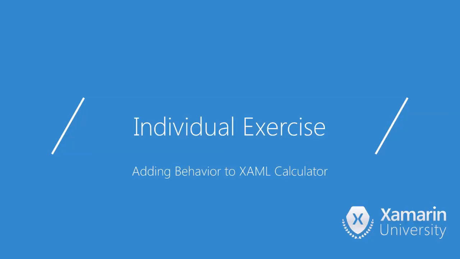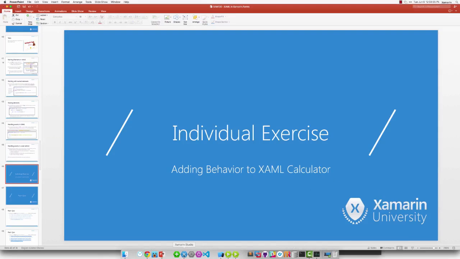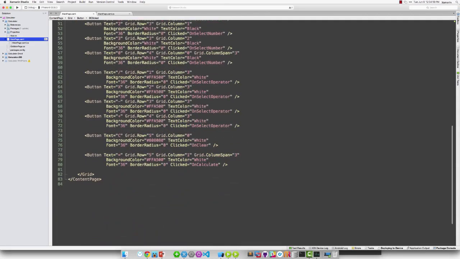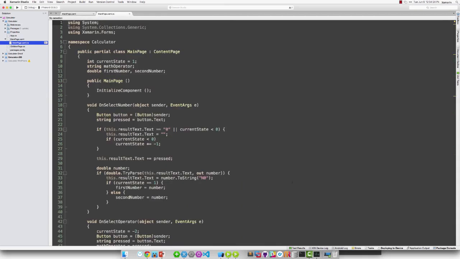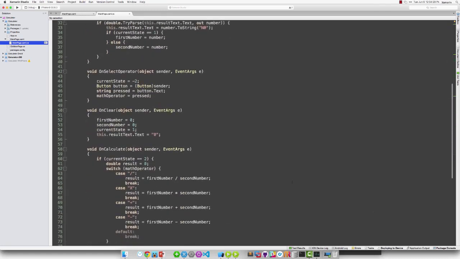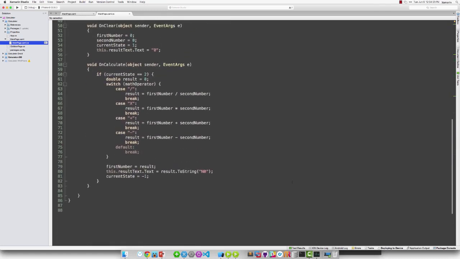Now let's review exercise 2. Come back to our code. We can see in our XAML file we've now added some behavior. Each of our buttons has the onSelectNumber method wired up to the clicked event, and our onCalculate is wired up to our equals button. If we take a look in our code behind, then we have those methods: onSelectNumber, onSelectOperator, onClear, onCalculate, and those are going to perform our actual C# functions.